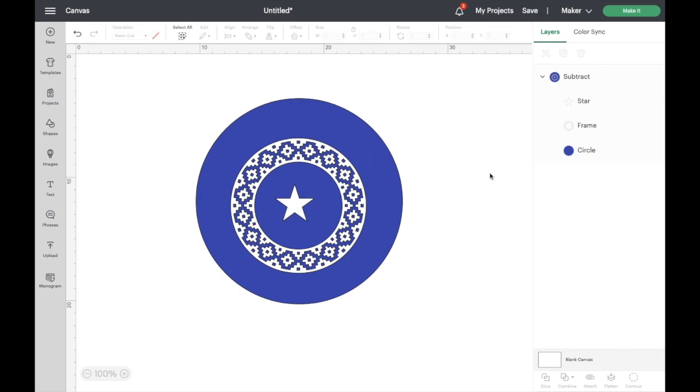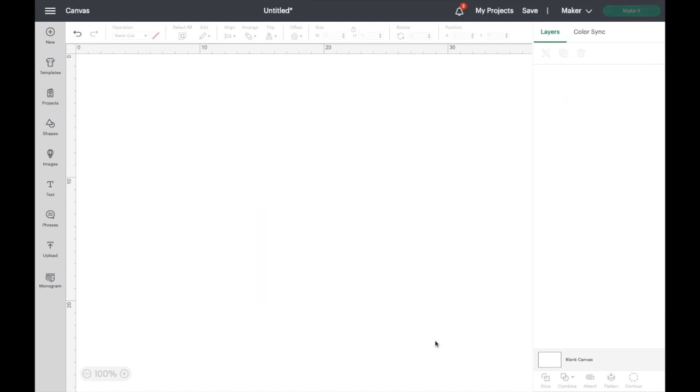I haven't got to delete any items like I do with slice, and it's just basically ready to go. So that is subtract. The next feature we're going to take a look at then is intersect, and Cricut says that this gives us a new cut shape consisting of only overlapping parts of 2 or more shapes.